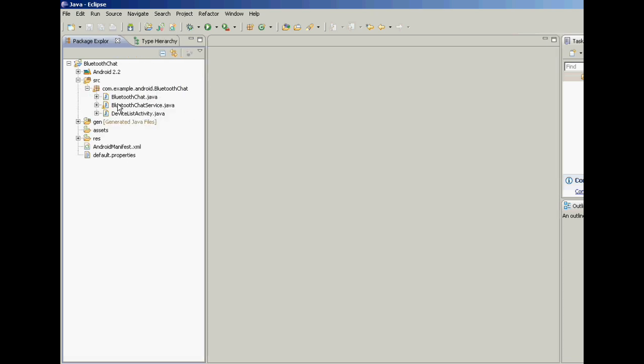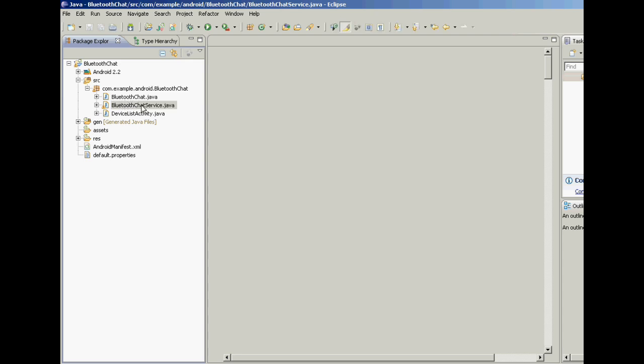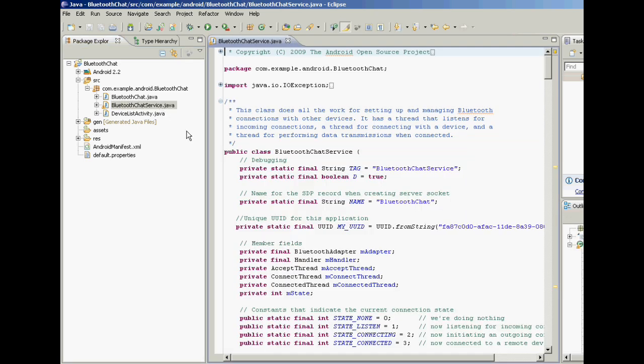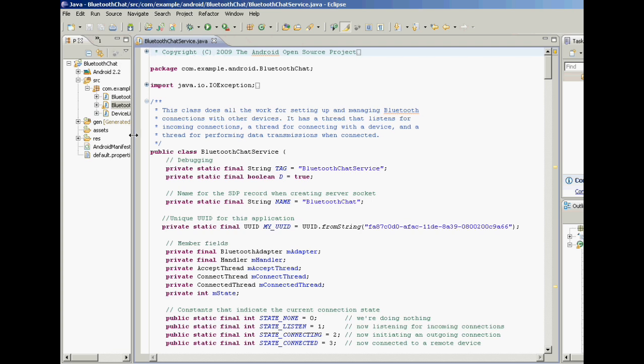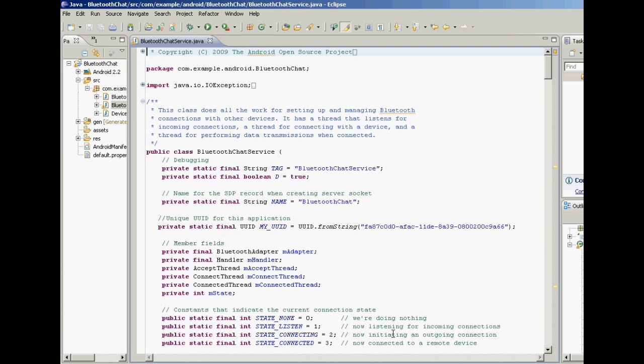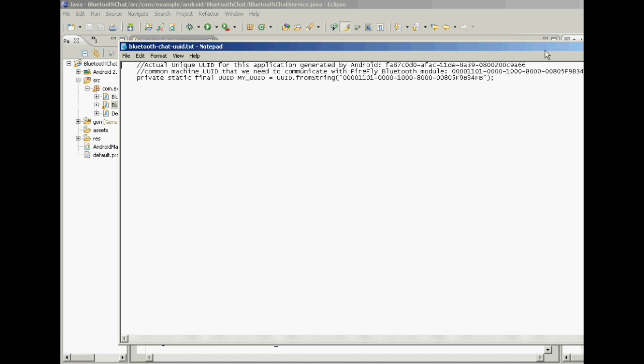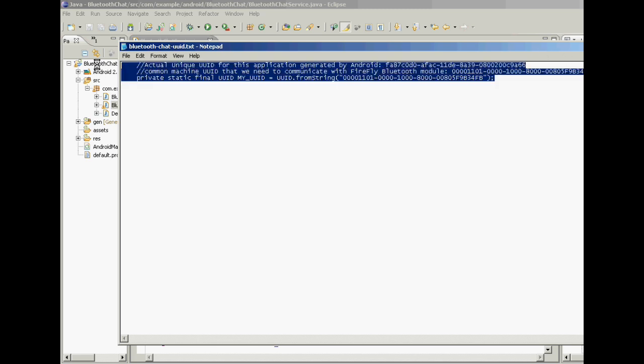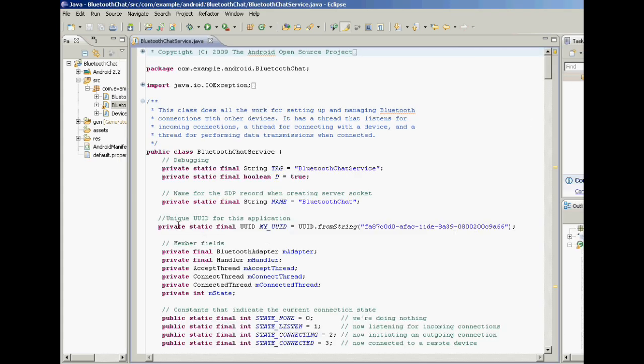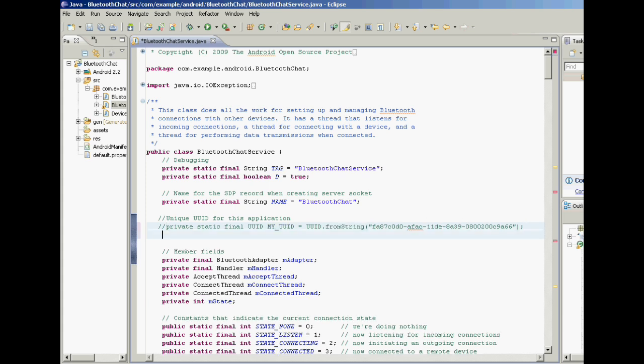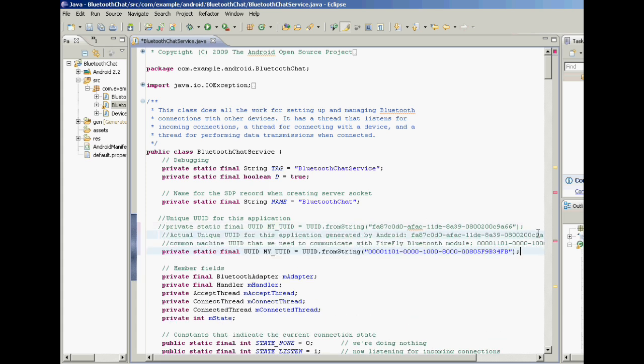So like I said before, here's where all the magic happens, and it's in this Bluetooth chat service class, and we're going to go down to this line right here, the my UUID. So first of all, I'm going to copy what the code is that you need to change it to. I'm just going to make a quick copy here, and then go down to this line, comment it out, and then paste in what the actual value is. So you can see that value in there, the UUID.